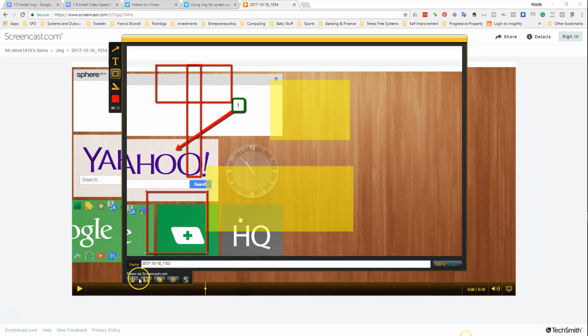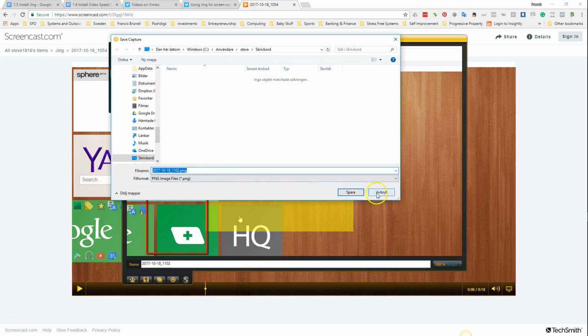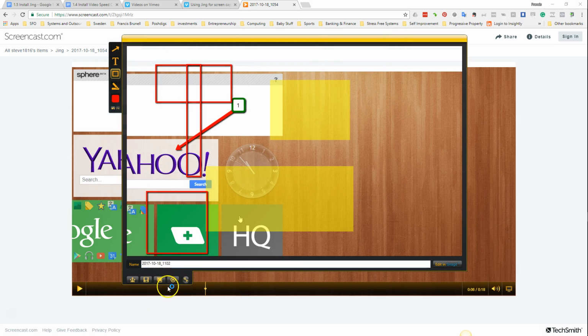You can do the same as before. You can share it via the screencast, and then you get a URL in exactly the same way. You can just click copy, and that copies it to your clipboard, ready to be pasted, or you can click save, and it'll save it as a PNG for you to use on your computer.